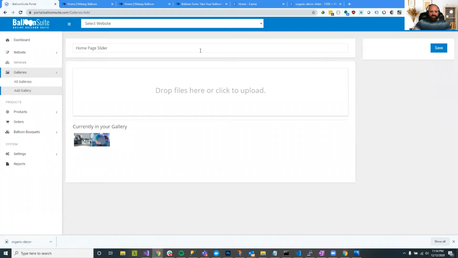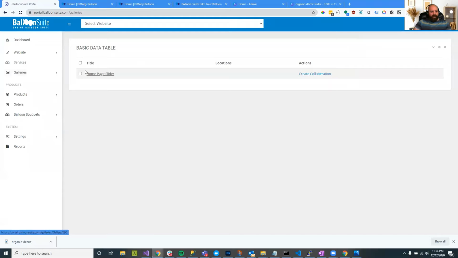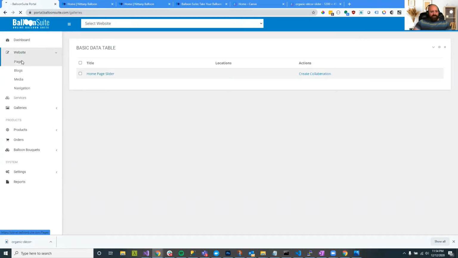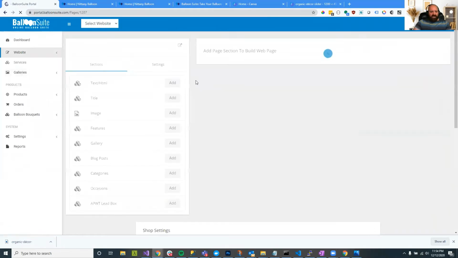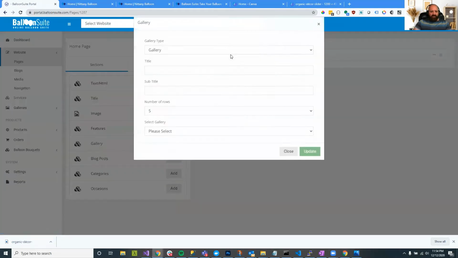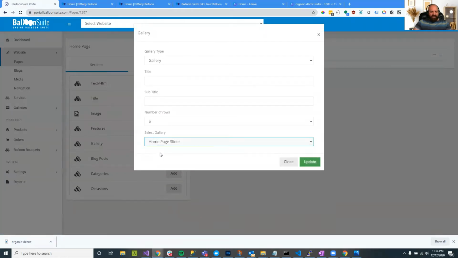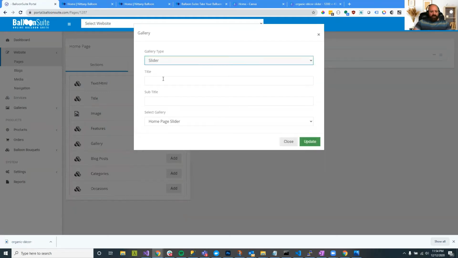So now we have our first slideshow. If we save it, we now have the homepage slider. We go back to homepage, edit. Now when we go to the gallery section, we'll be able to select this gallery. Make it a slider. You can add a title and a subtitle. I'll show you what it looks like.